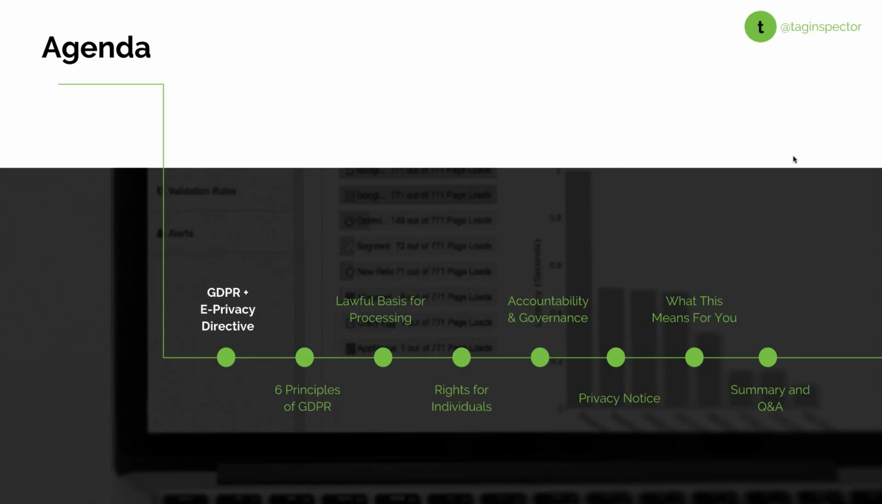And then finally, at the end, we'll go through what this means for you. So we'll take the learnings that we have through the first 6 sections, and we will apply it specifically to the analytics and the digital media or advertising space, and some of the initial steps that you should be taking and things that you should be aware of. At the end, we'll do a summary and a Q&A.